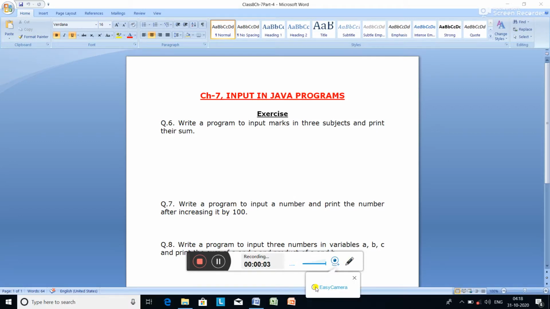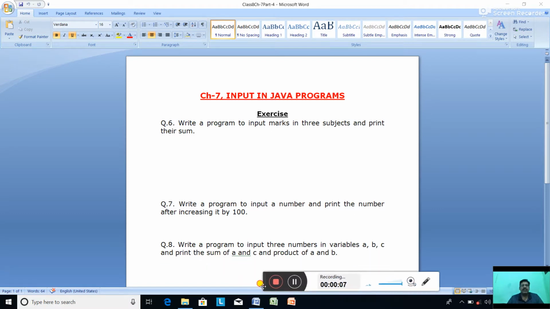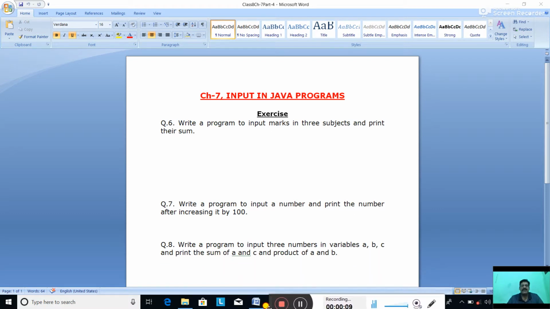Hello class 8. Today we are going to start question number 6 of exercise 7. The question is, write a program to input marks in 3 subjects. We are supposed to input marks in 3 subjects and print their sum. So let us write this program.